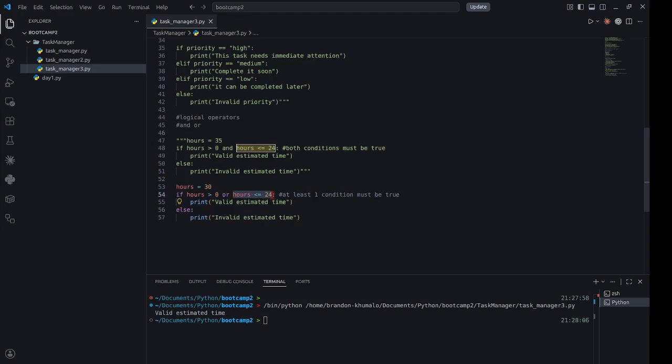It doesn't matter, because at least one of these conditions must be true. Both of them can be true, that's fine. But with or, that means that at least one condition must be true. If both conditions are false, then invalid estimated time is going to execute. Right. So, any questions with our logical operators?